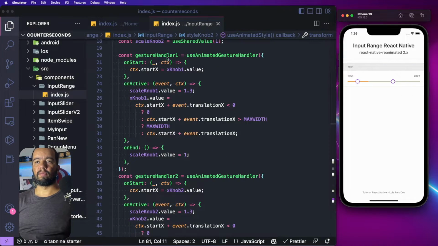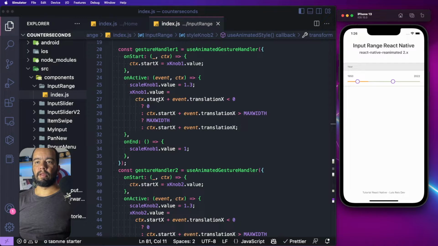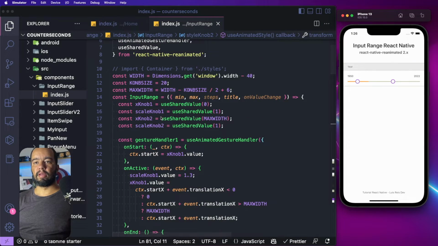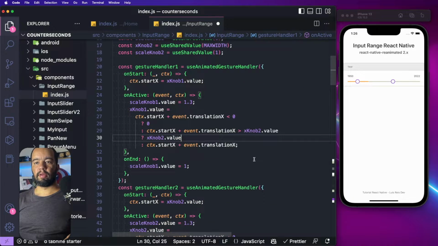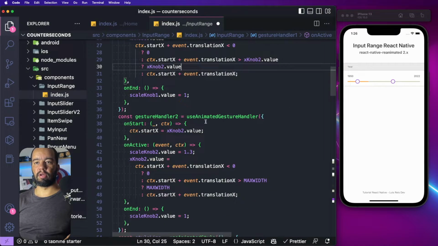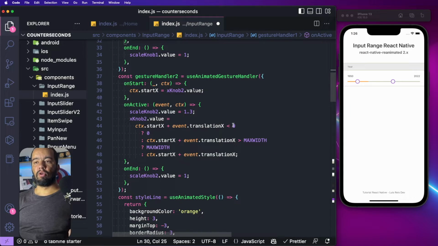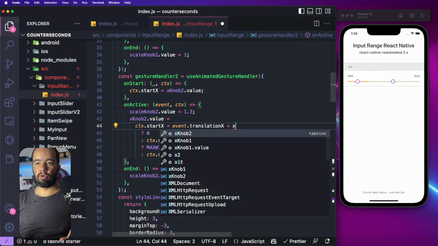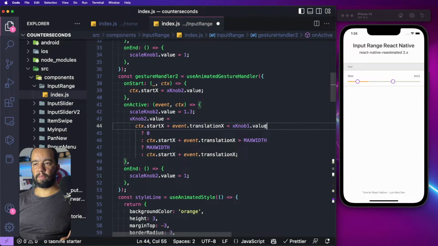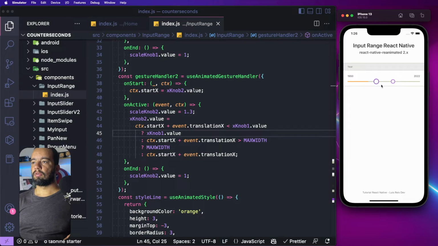So let's do some changes. Gesture handler 1 function, and the knob1.value can be lower than 0 or can be greater than knob2.value. And the gesture handler 2, the knob2.value can be lower than knob1.value. If it's the case, just set to knob1.value. So now, as you can see, it's working.